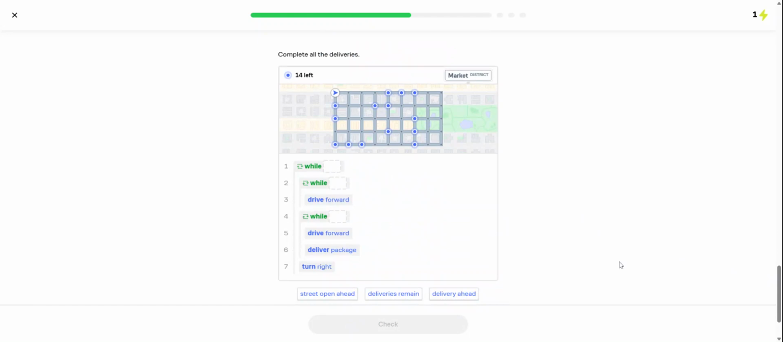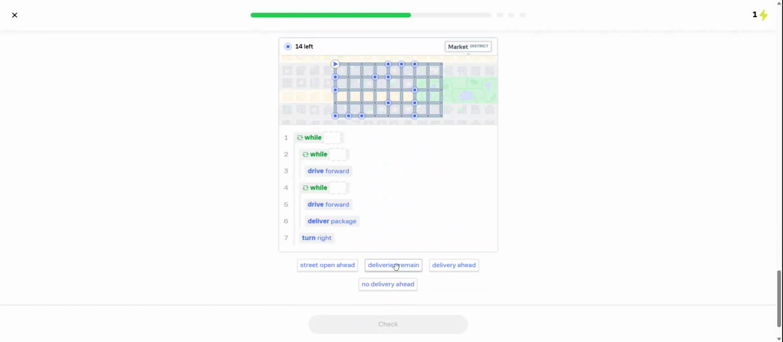So while deliveries remain, that's the first thing again as usual. This box. While no delivery ahead, drive forward. No, no, no, I just positioned that incorrectly. While delivery ahead, deliver package, turn right. All these loops should be run probably on time. So let's check.